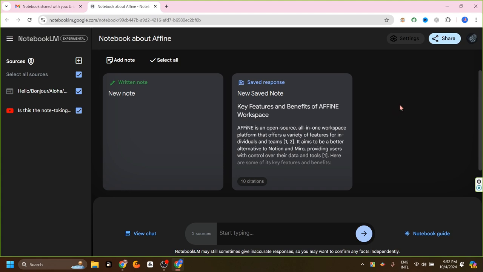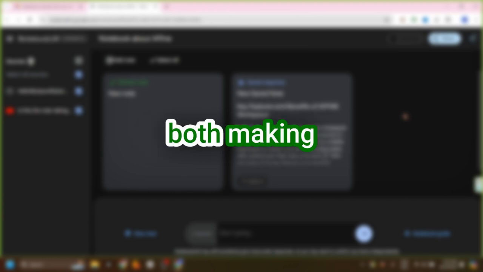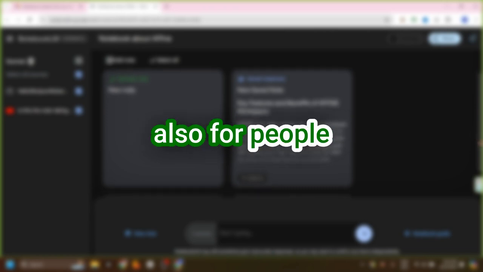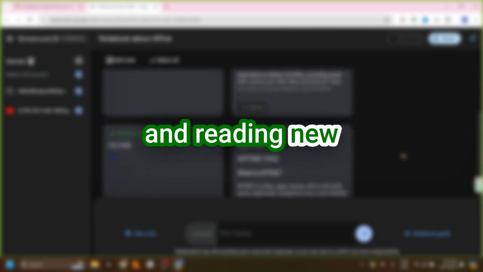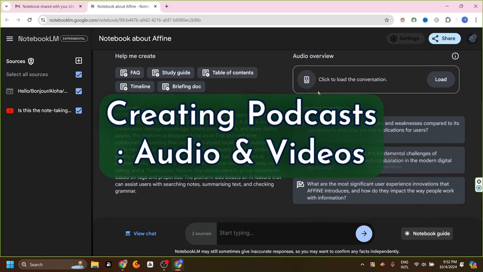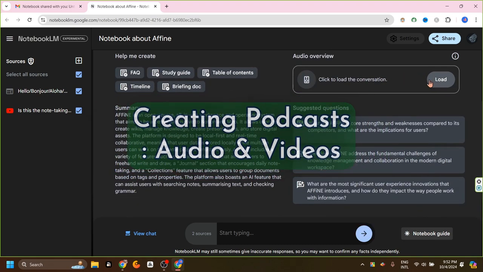So we have seen how NotebookLM, this free tool, can help three different industries with learning and sharing information. One in the classroom, one in business for both making FAQ sections in websites and also onboarding new coworkers, and also for people who are learning and reading new research papers on different topics. And now, last but not least, we're going to see what the podcast created by NotebookLM is like.